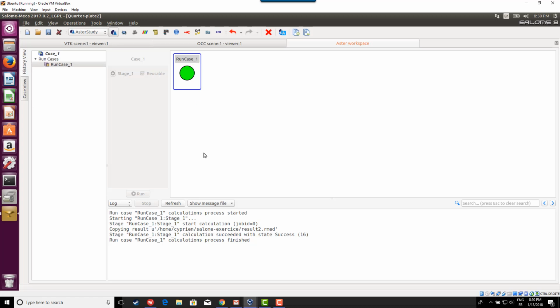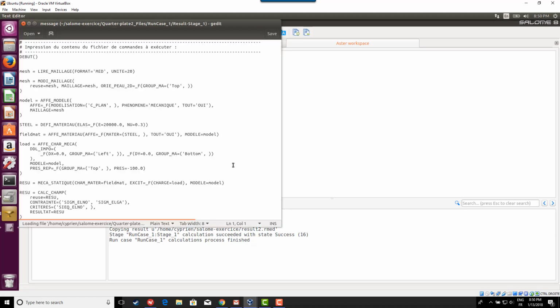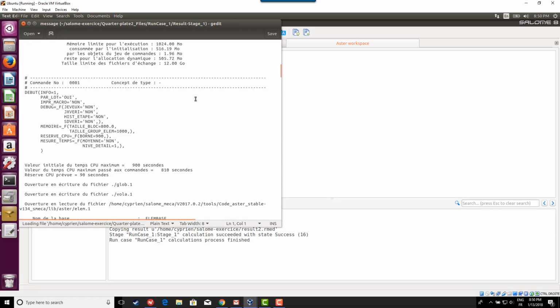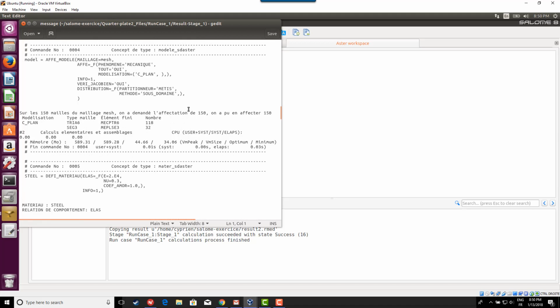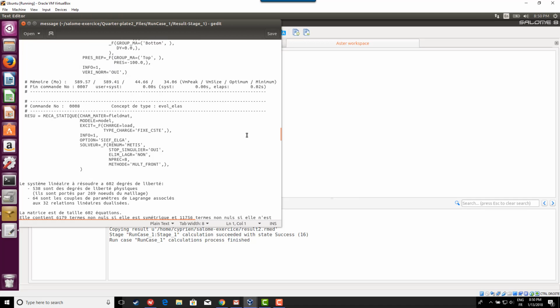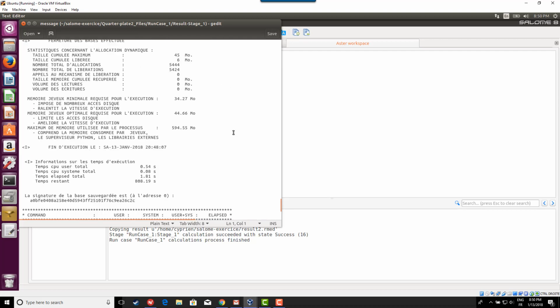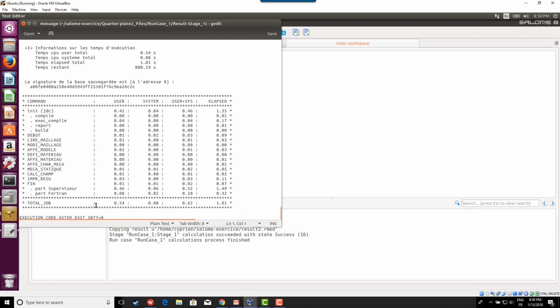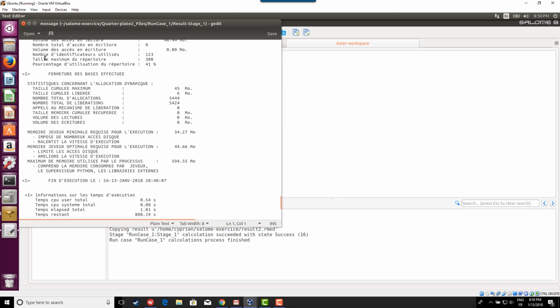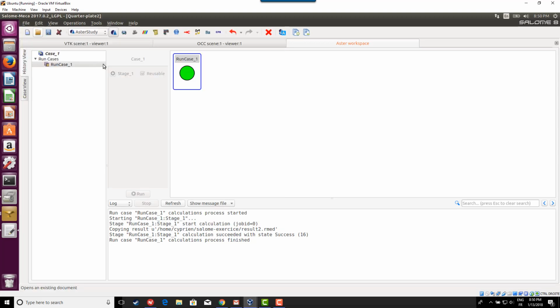Okay, so I got the results. Let's take a look at the message. In this file you'll get all the details about what the solver actually did. Here everything seems okay, no warnings, so that's nice. Let's come back to the case here.